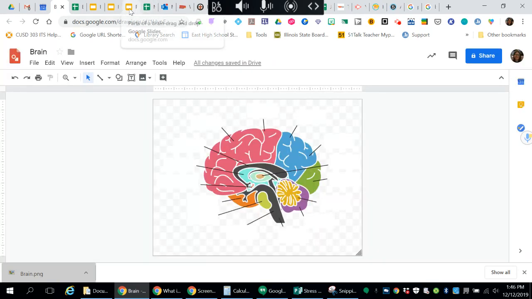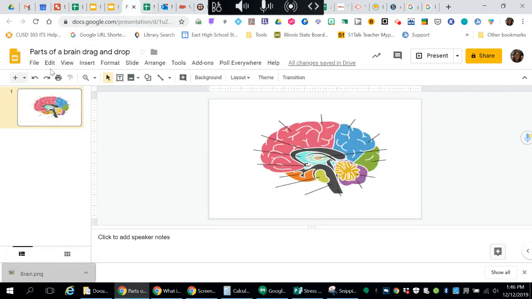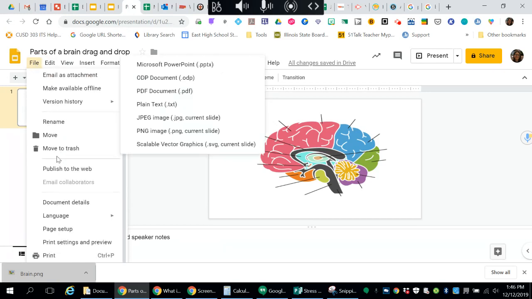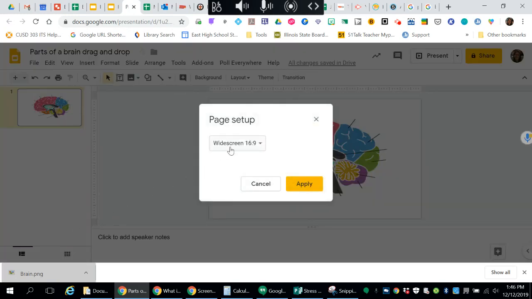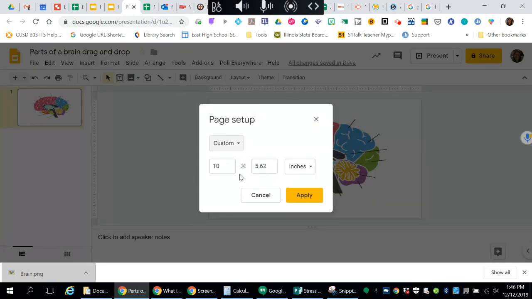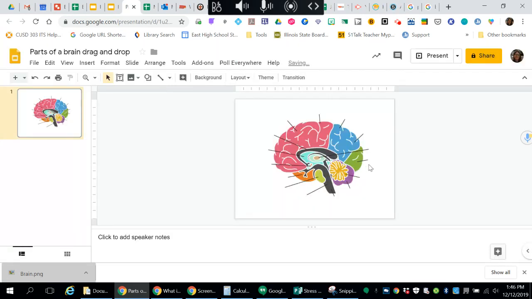Now, if I go back into my Google Slide and go to the same place, Page Setup, change it from widescreen to custom, and change it from 10 to 7.5, apply, it puts it the same size as my image. So now it looks like the right shape. So here we have the background for our drag and drop activity.